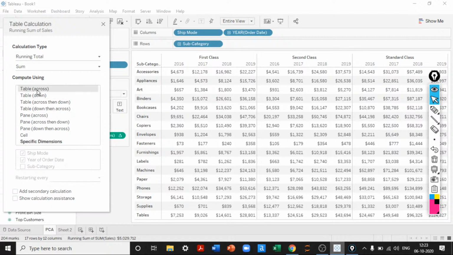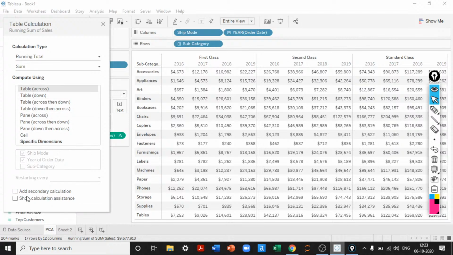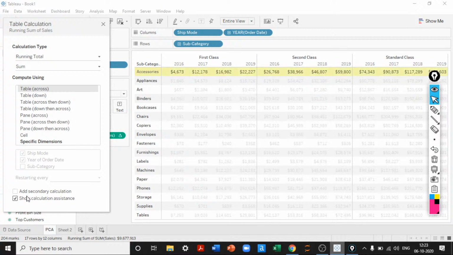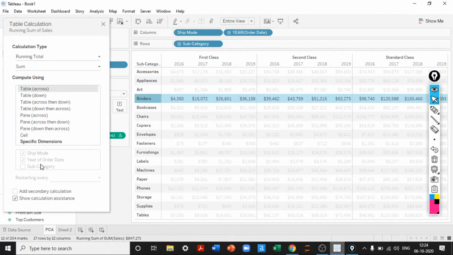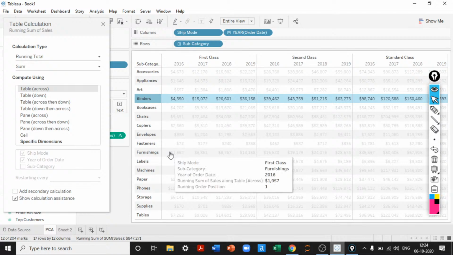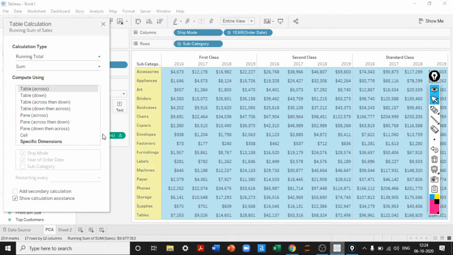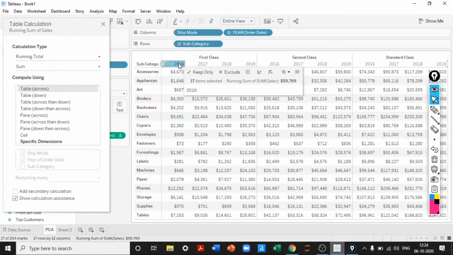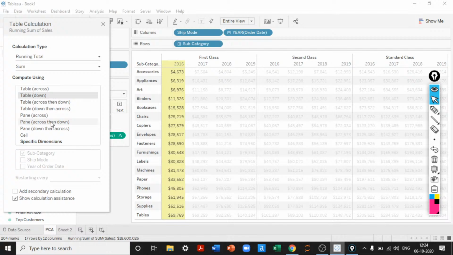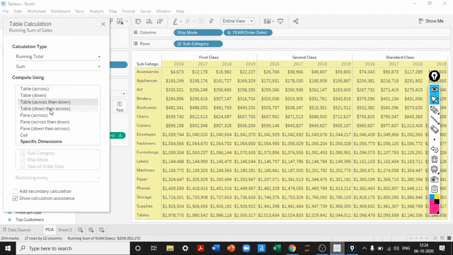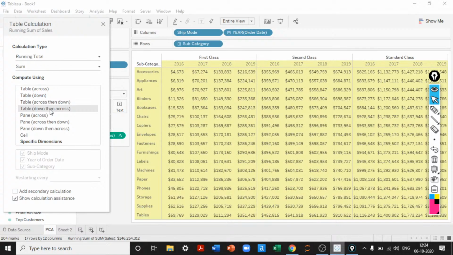Now let's see everything by calculation assistance. If I choose calculation assistance, it will tell how table across will perform. It will perform one row at a time and then goes to the second row. What if I choose down? It will take from top to bottom. What if I choose across then down? It will show the entire table. Same happens with down then across.